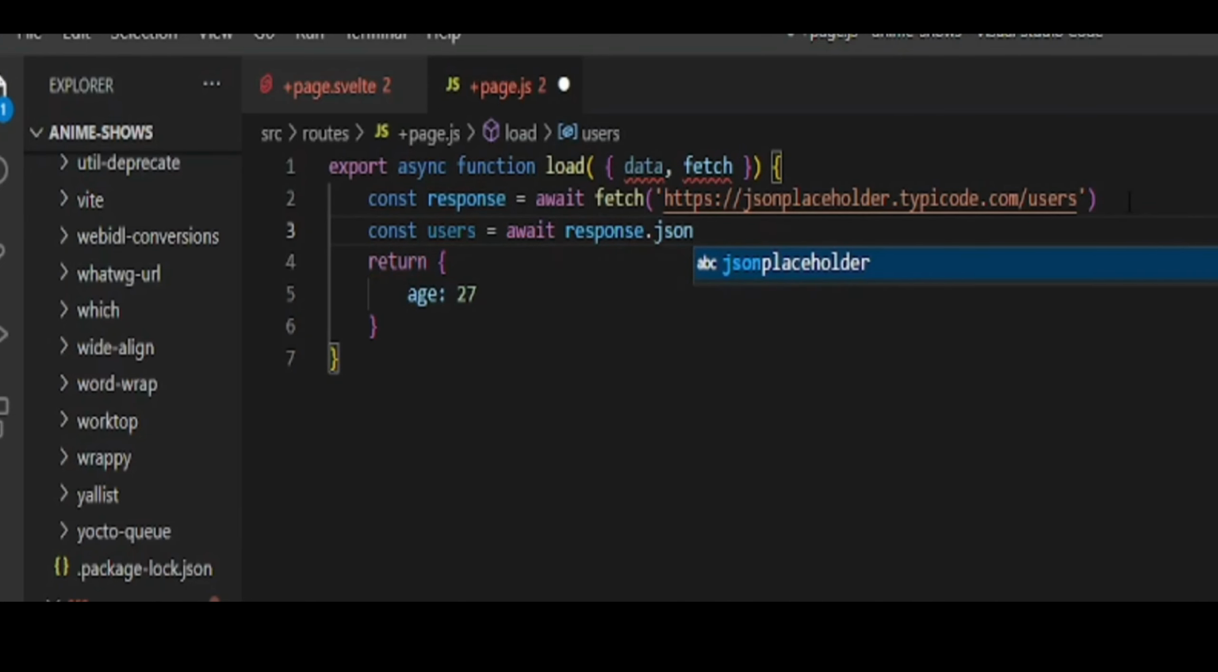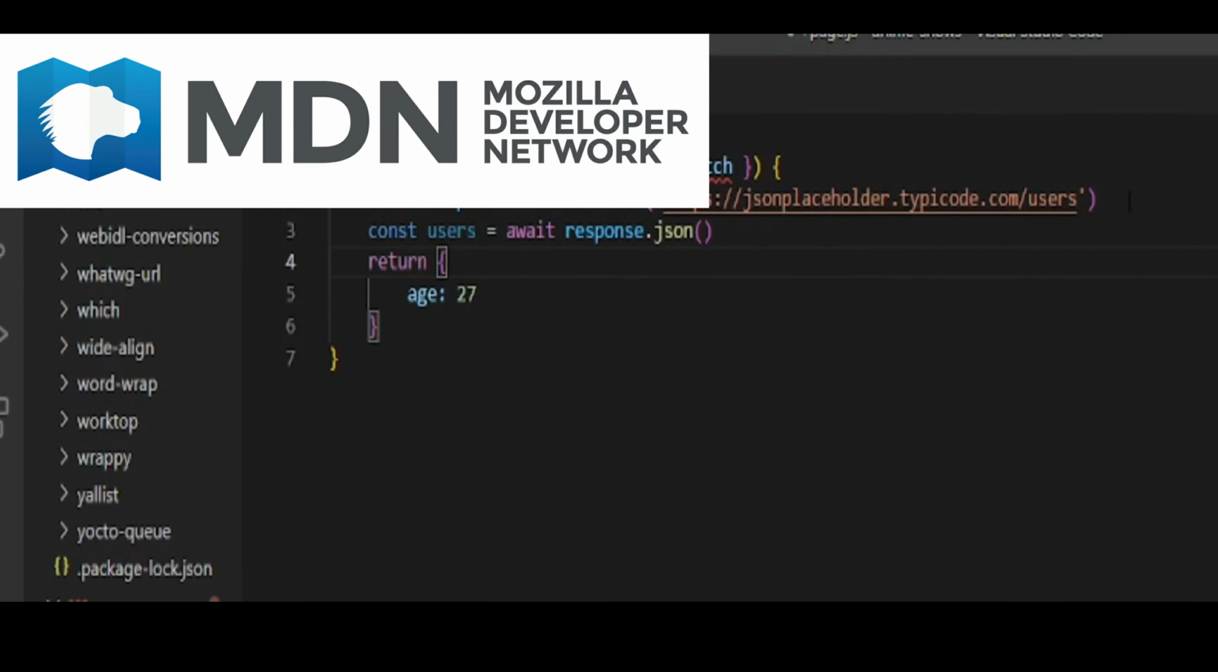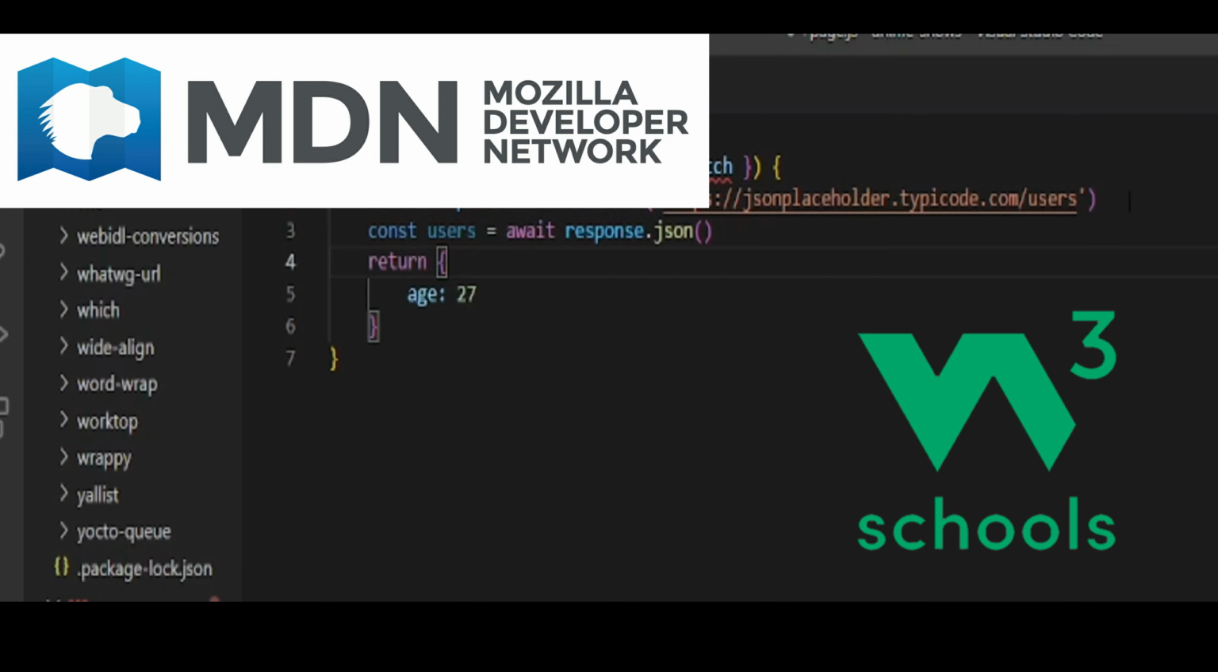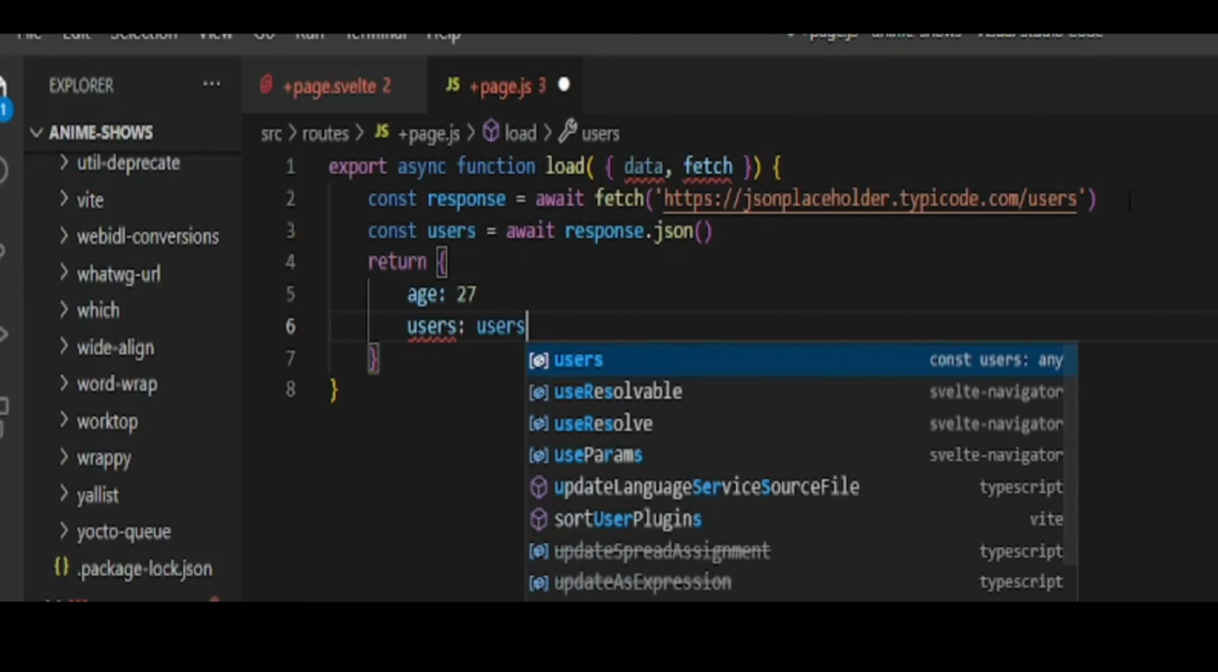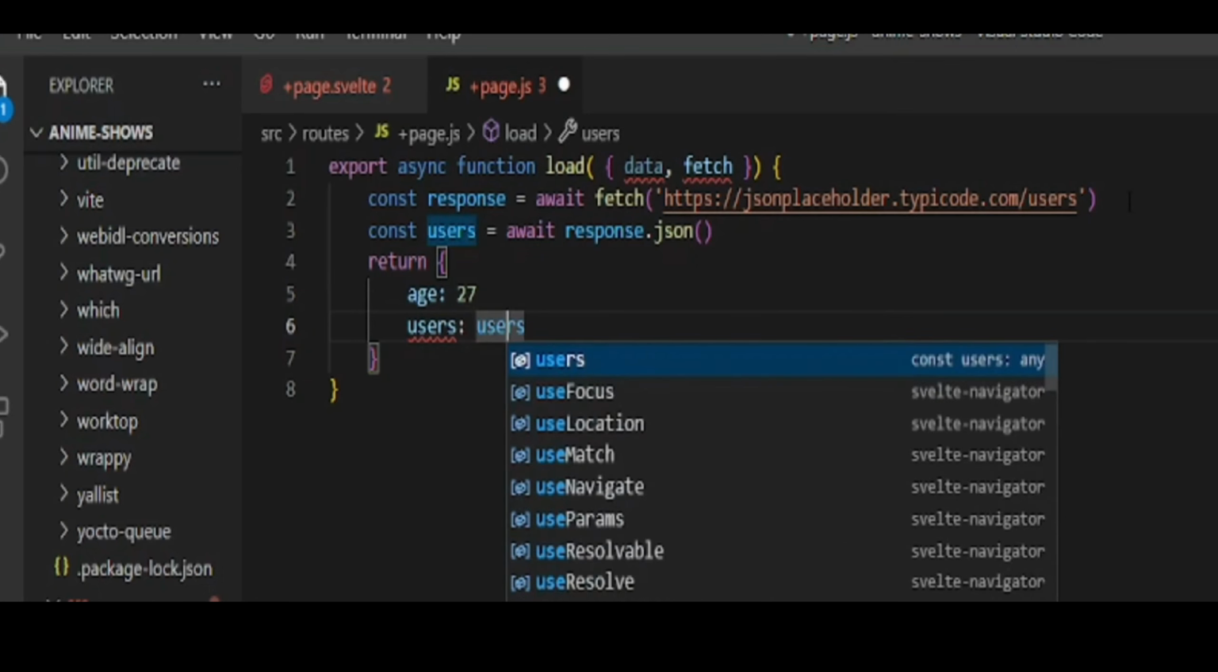If you don't know async await syntax, there are really great articles on Mozilla's MDN and W3Schools that can break that down for you, but it's a nice syntax for asynchronous code. So now we have users, so let's drop that into this object. Let's say users, and then it has the value of users, and that should be available to us now in this data object.